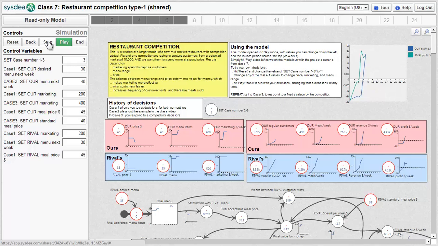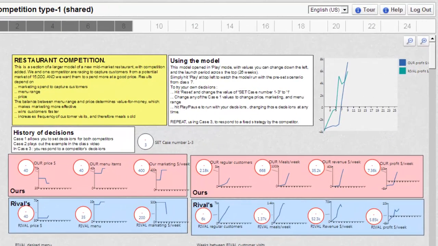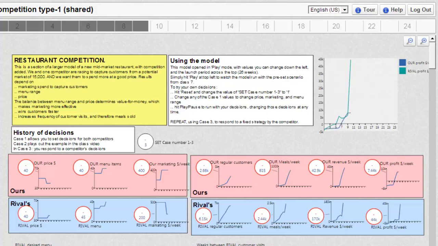Hit step once more. We're still catching up, and although we're selling less than the competitor, we also need fewer staff, so our profits are very similar to theirs. That won't last though, because we'll be taking on more staff too as our business grows. Step on 1 more week.